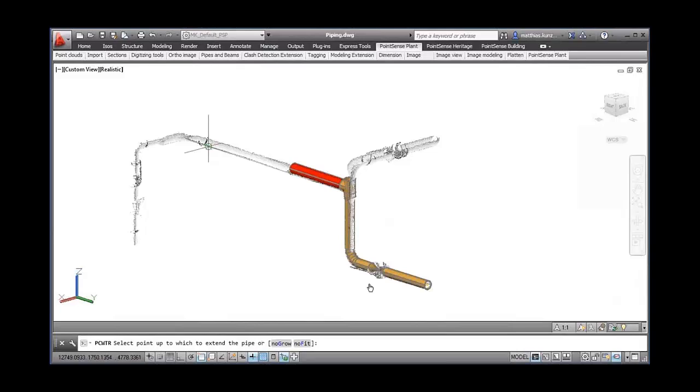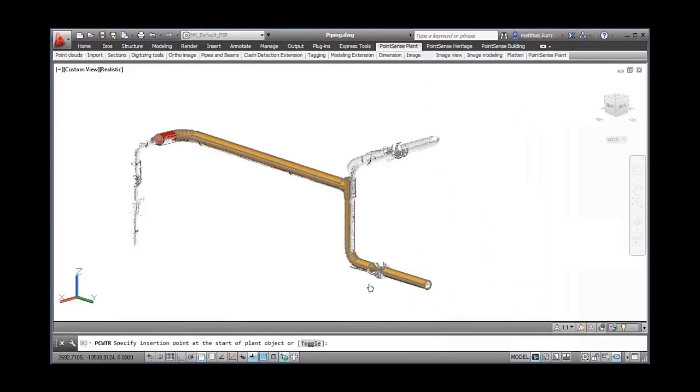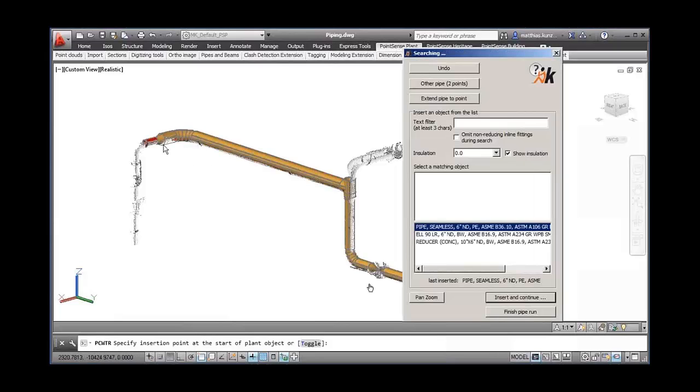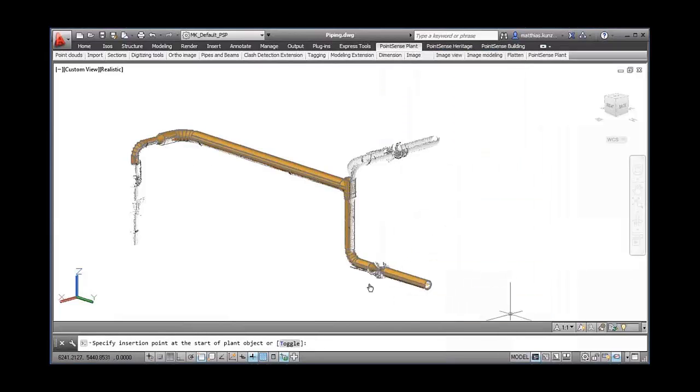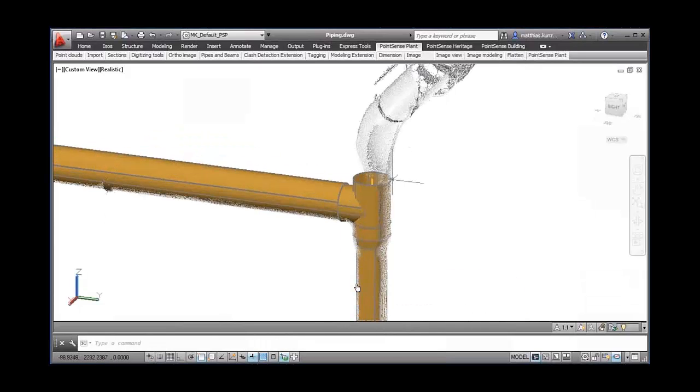Then I can extend, for example, this pipe. If it hasn't been extended automatically, I can manually extend this pipe to the next point where the next change in the point cloud is on the pipe run, and then it automatically detects the elbow as well. Then there's another reducer and another elbow. So that's very easy to do, and it allows you to do many different things with the modeling.